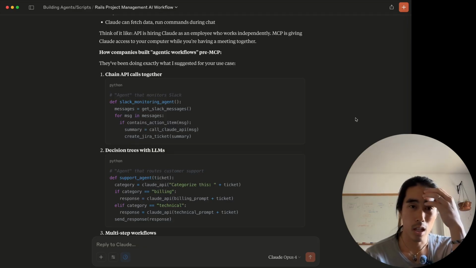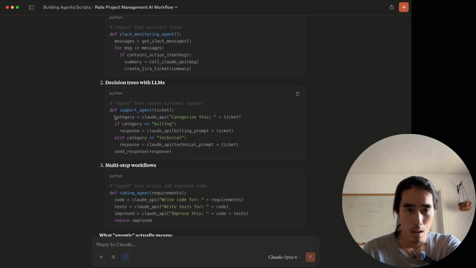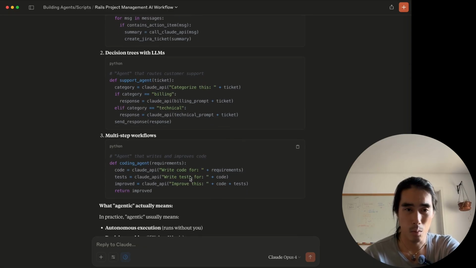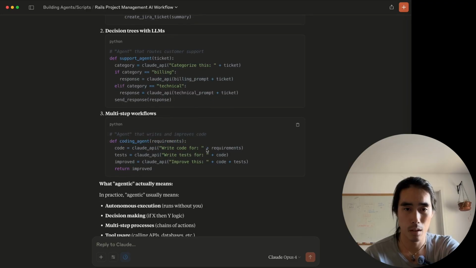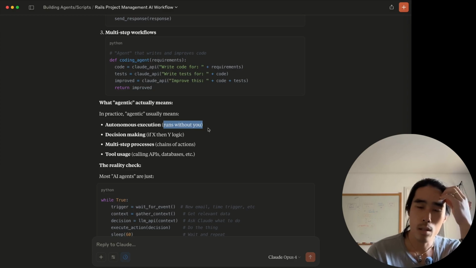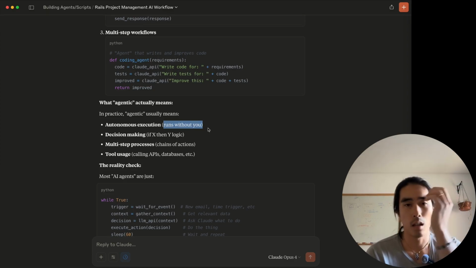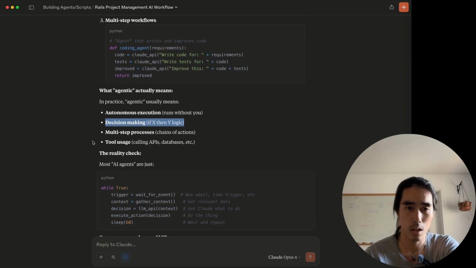For use case, chain API calls together, decision trees with LLMs. I don't know Python, but let me try. Multi-step workflows. Writes and improves code. Okay, so it runs autonomously without you. Decision making: if X, then Y logic. Multi-step process, chains of actions, tool usage.